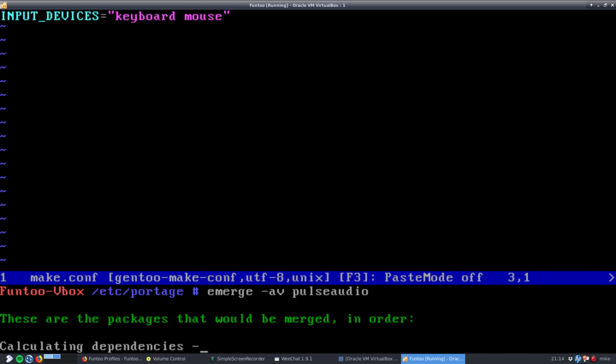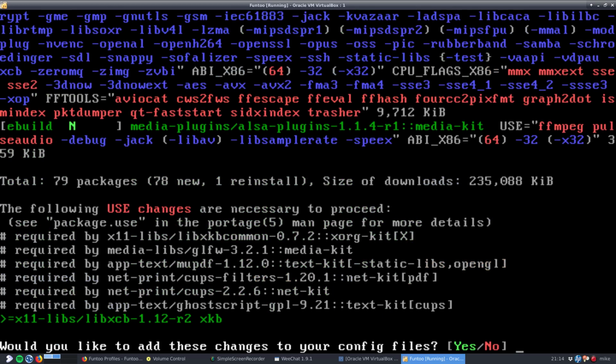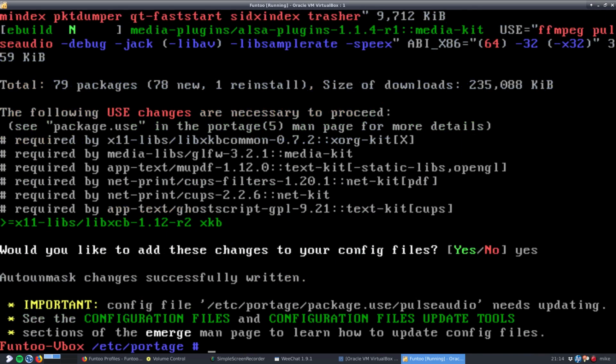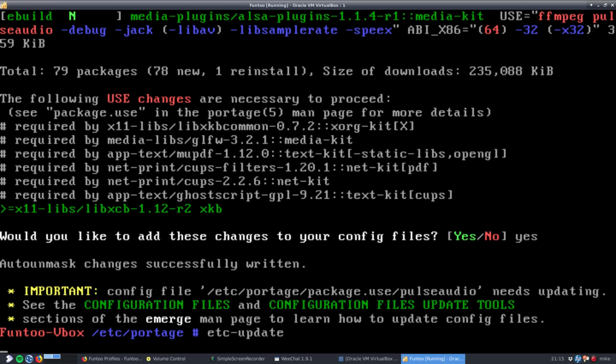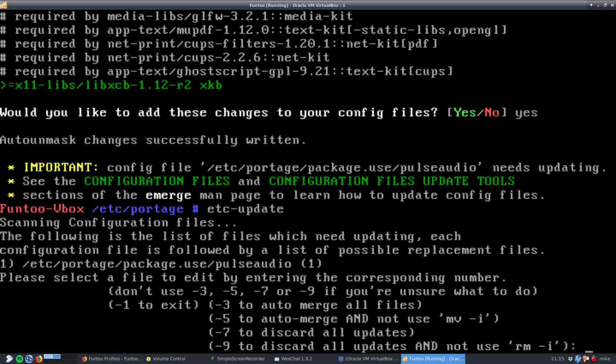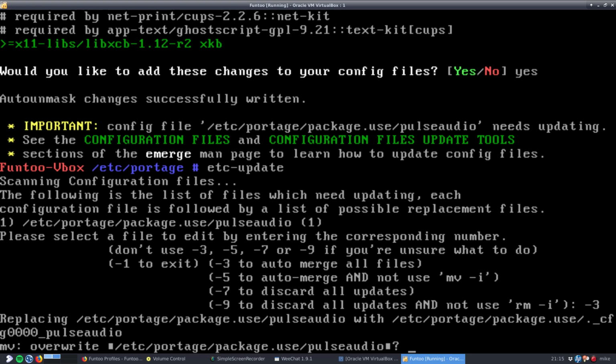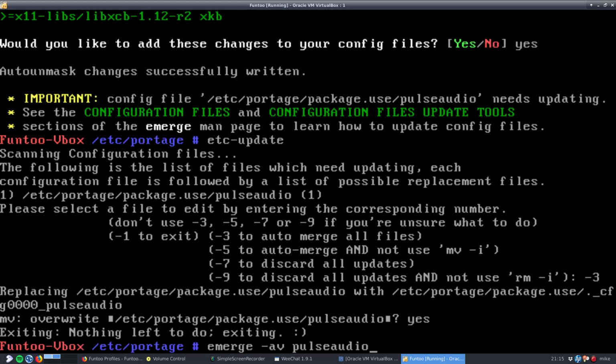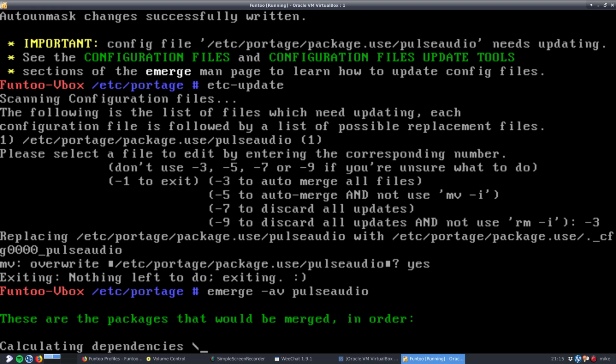So once that's done, do an AV pulse audio. There are a couple of use changes that we need to make. So I do need to make that, so I'll hit yes. Now, if we say etc update, we'll just merge these in here. So -3, so we're merging, and hit yes. Now if we redo this, everything should be good. Should be able to do this.